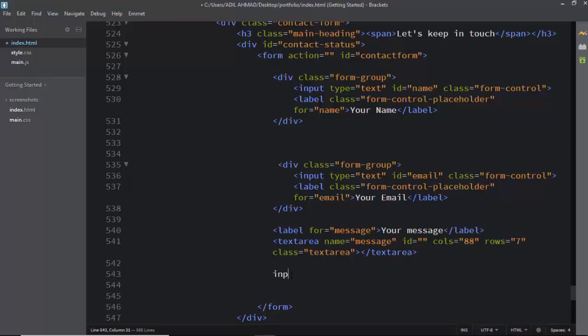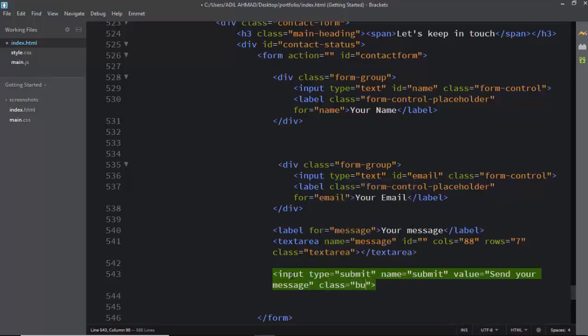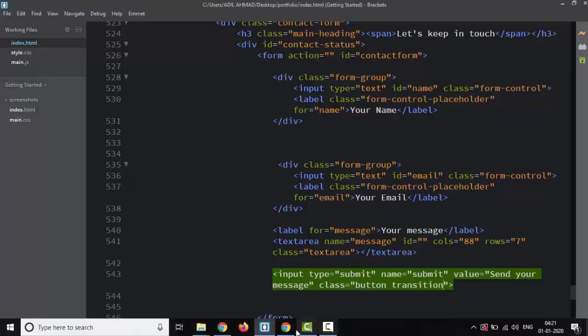Now we only need the submit button. For that I'm putting input type submit, and then I'm going for the name, submit, and also I'm adding a value to this like send your message. Then I'm adding some classes like button and transition. The transition class will contain some transition effects on the click. Let's have a look at what we are getting.